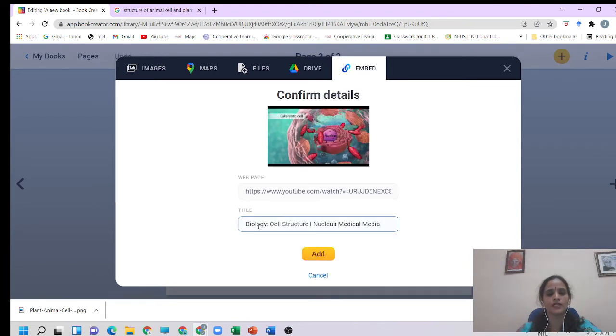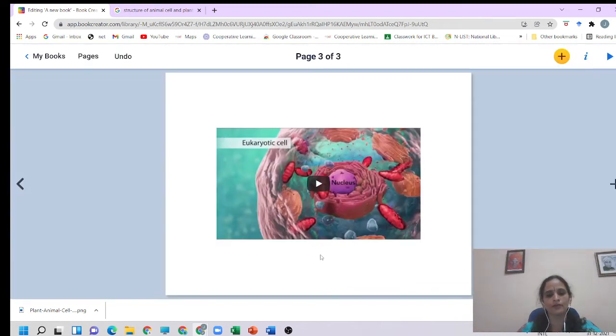See, it automatically displayed what the content is about. Okay, so now I will click this add button. So this got inserted in my third page. So this is how we can insert a YouTube video or any video that you have recorded and placed on your desktop or in any of your folders. You can save it, insert it, or add it to your ebook.